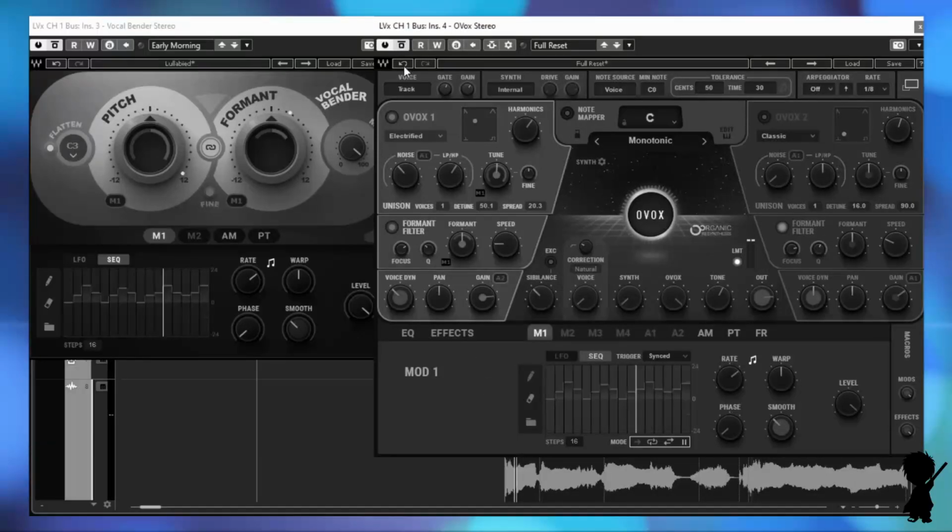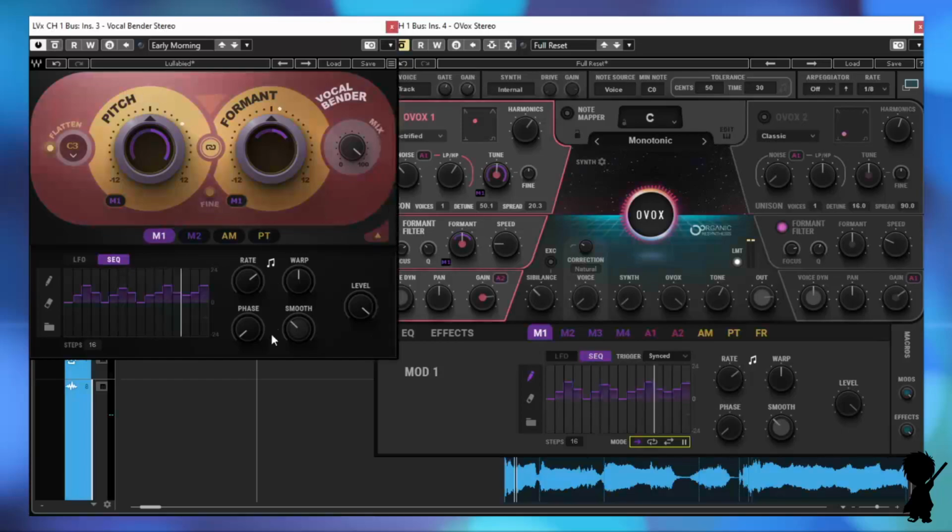Let's put the OVox into bypass, and let's take the Vocal Bender out of bypass. Let's have a listen to that original preset on the Vocal Bender and see how the two compare.